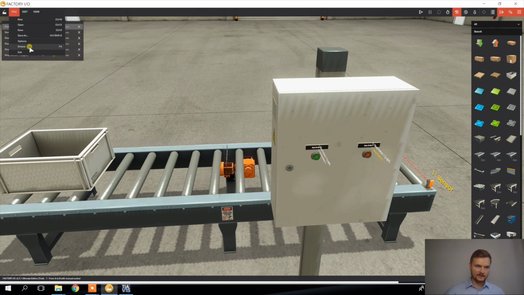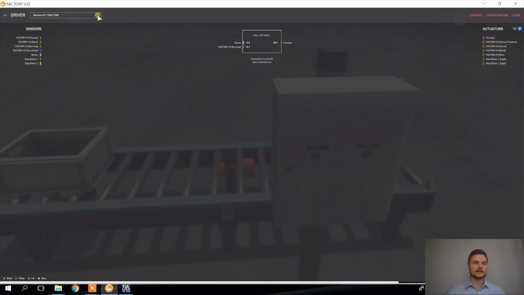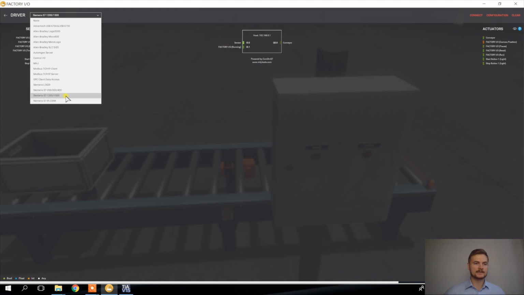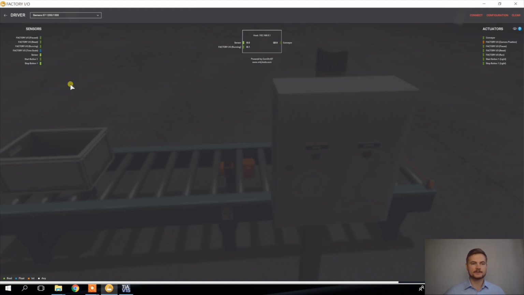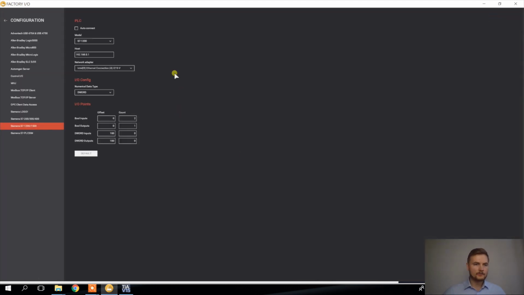So I'm going to File, Drivers, and I've tried it before. So this driver is already selected, Siemens S7-1200/1500. And I want to go to Configuration, and I want to make sure that the right model is selected, so S7-1200. The host is 192.168.0.1. This is the address of my PLC, so the one I've shown you before. If in your case the address of the PLC is different, then you want to make sure that they match in this place. And network adapter, I'm using this one, Ethernet connection.